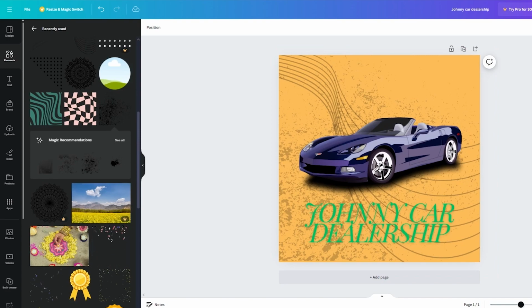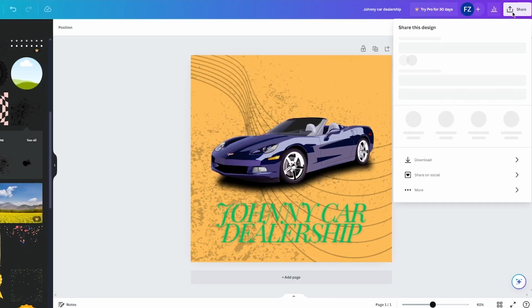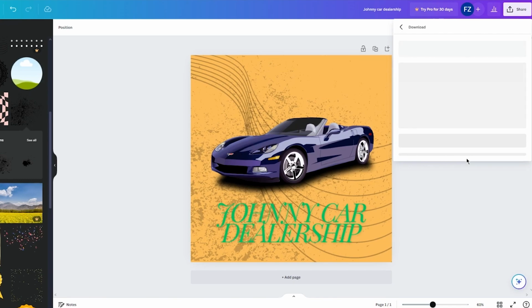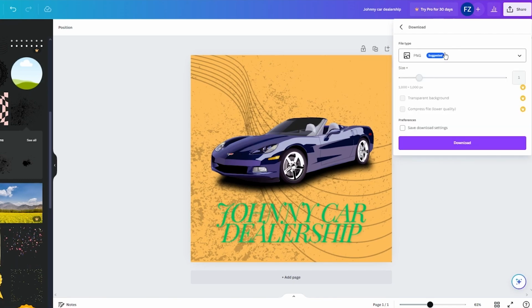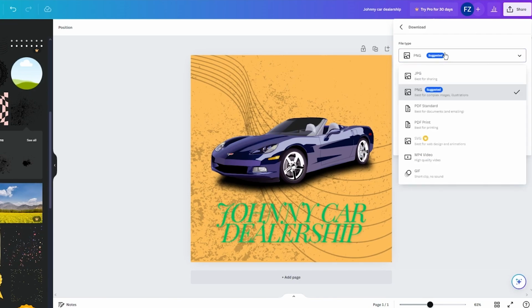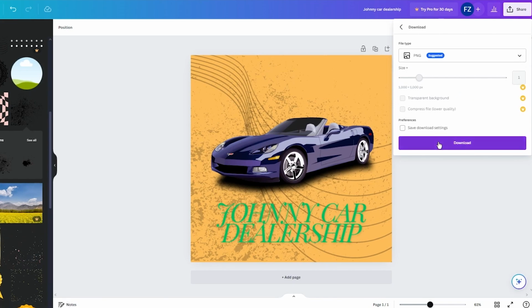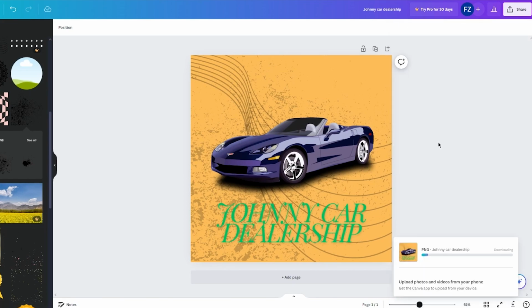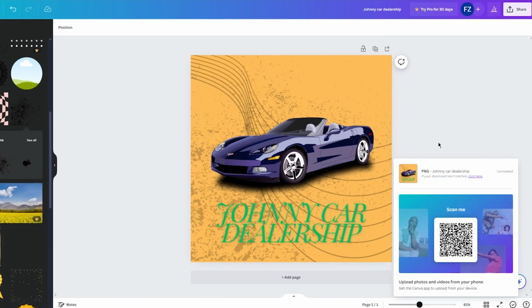And once you're done with this, you can simply click on share. Once you click on share, you're going to click on download. And once you click on download, you're going to choose the generalized file type that you think works best. So mostly PNG works good with this, so I'm going to go with PNG, and we're going to click on download. And once you click on download, it's going to take a few seconds to download. And here we go. So now we're good to go.